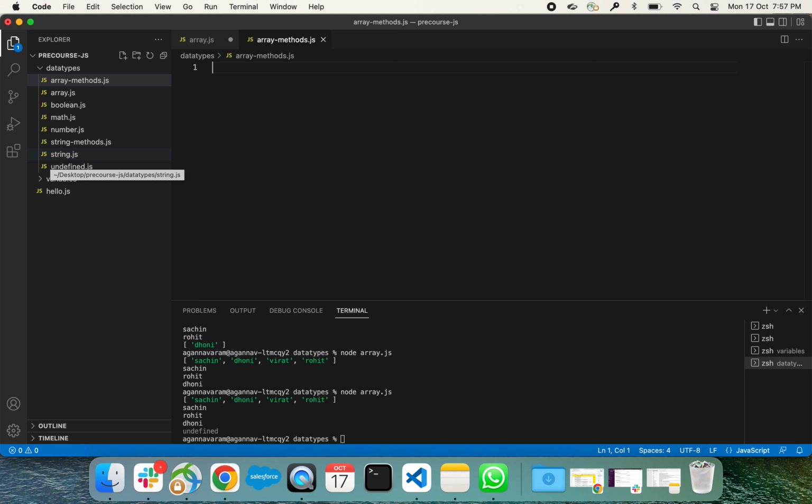Now let's say I have defined an array called players. How does the array syntax look? It has opening and closing square brackets. Let's say it starts as an empty array, and I'm inserting a few values like Sachin, Rahul, Dhoni inside it. So there are three elements in this array called players, which is holding three strings.